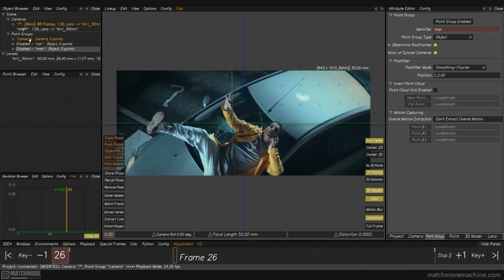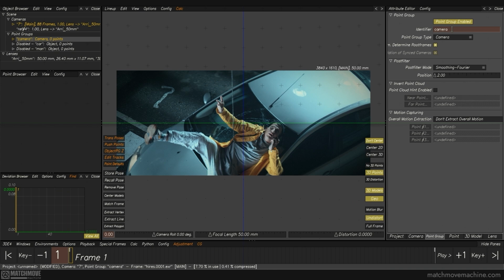Then you give each point group a name, camera, car, actor, and set its type. Camera, if it's used to solve the camera motion. Object, if it's tracking a moving object relative to an already solved camera. You must always track the camera first. Only then can you track objects relative to that solved camera. If you accidentally create a new group and set it to camera, while the previous one was also camera, 3DE will automatically change the old one to object.